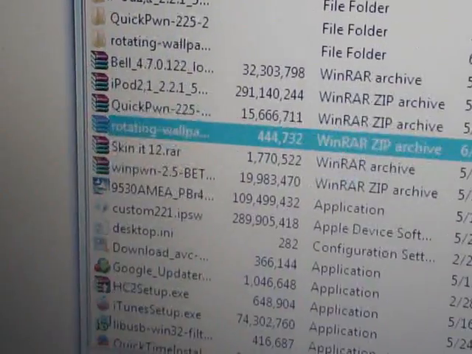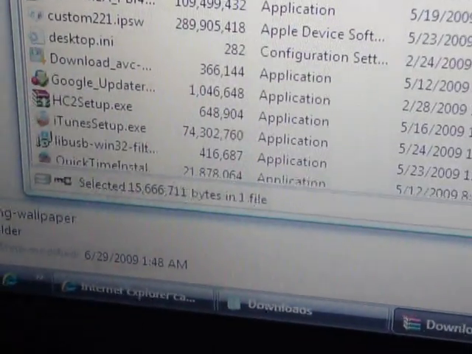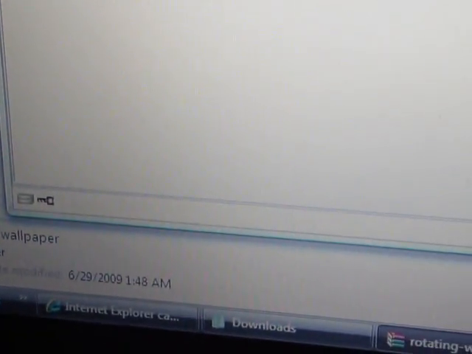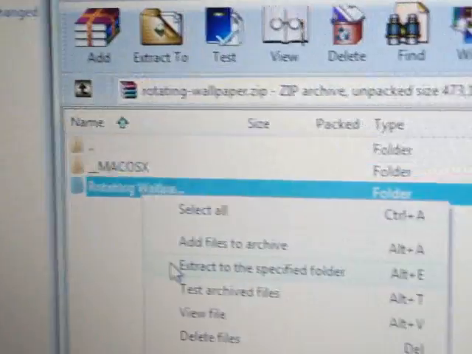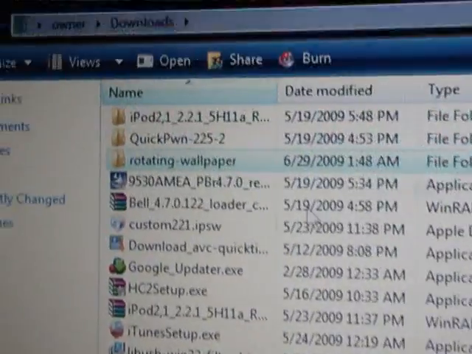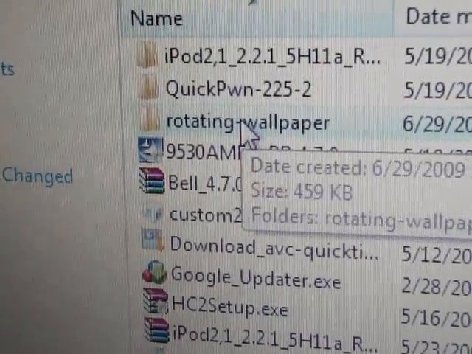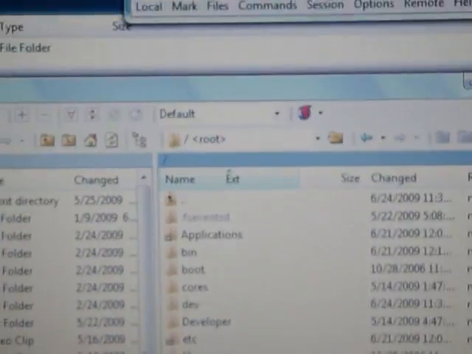it should come up as a zip file. What you're going to do is click on rotating wallpaper, highlight it, right click it, and extract to a specific folder. Once you've extracted to a specific folder, you're going to click on rotating wallpaper, and right click this rotating wallpaper, and, well, not yet.